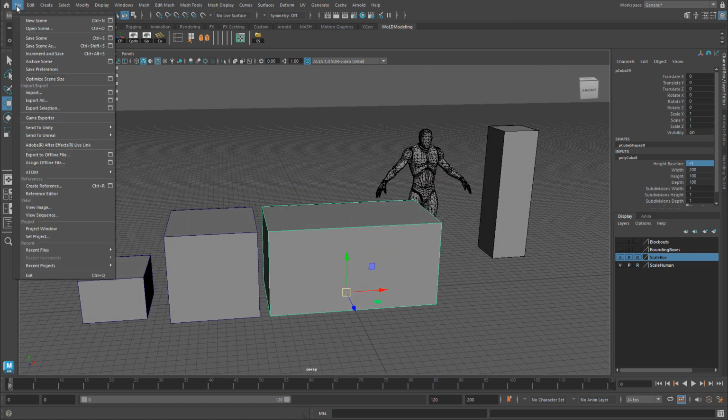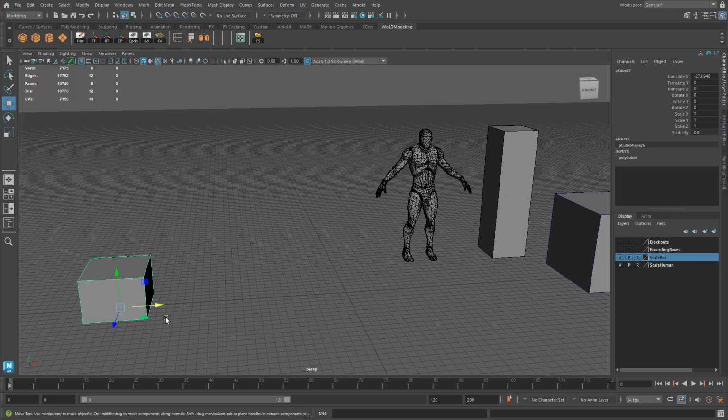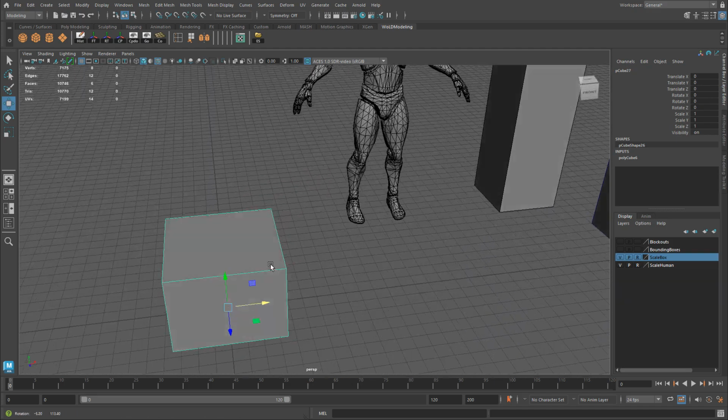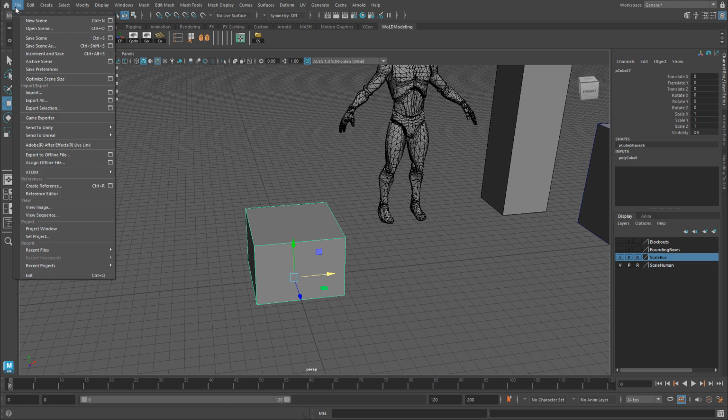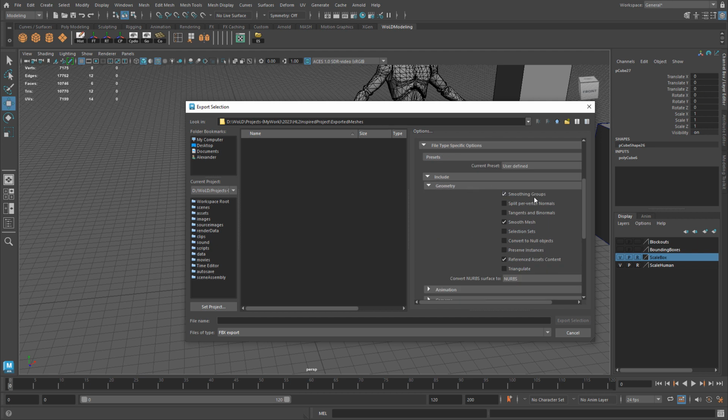So I'm going to go to File, Export Selection. Actually, let's start with supply crate. So I'm going to snap that back into the world origin. Make sure it's selected. Go to File, Export Selection. I'm going to export it as FBX. And my options are set under Geometry to Smoothing Groups enabled, Smooth Mesh. And then I'm just going to give it a name. I already have my exported meshes folder created. That's where I'm going to export all of my meshes into. And this is going to be crate underscore supply and export selection.